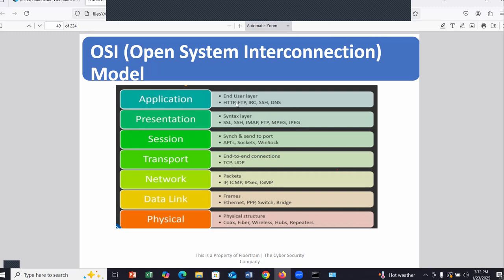HTTP works in the application layer, but nowadays we have a stronger version of HTTP, which we know as HTTPS. That is the secure version of HTTP. We also have FTP, IRC, SSH, and DNS. All these protocols are the ones that work under the application layer.